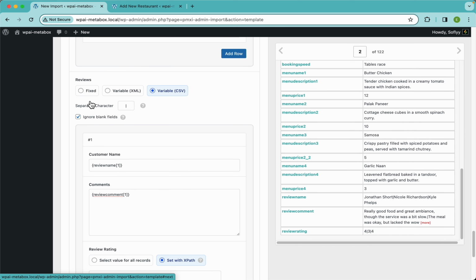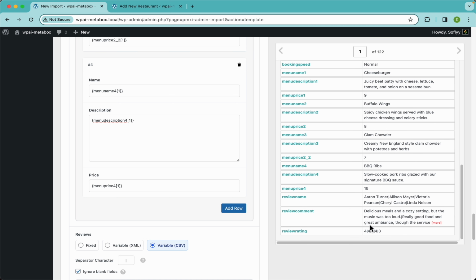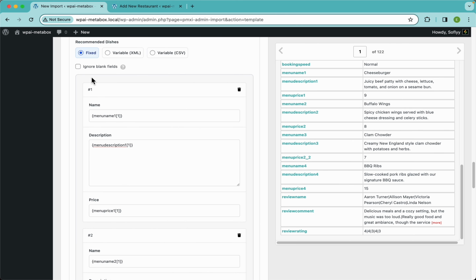So if we use the fixed mode, then WP All Import will leave a blank group right there, and we don't want that. And that's only for this example, because we only have 4 elements, but this first one has 5. So this last guy, Linda Nelson, won't be in our site because we only have 4 repeater columns here.